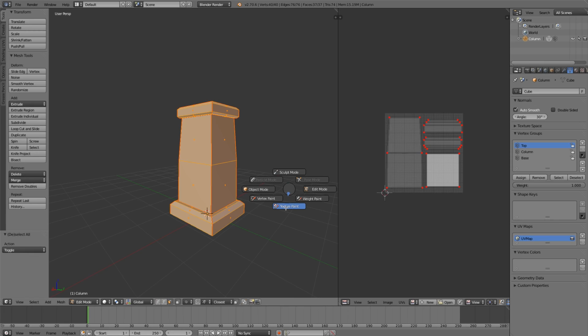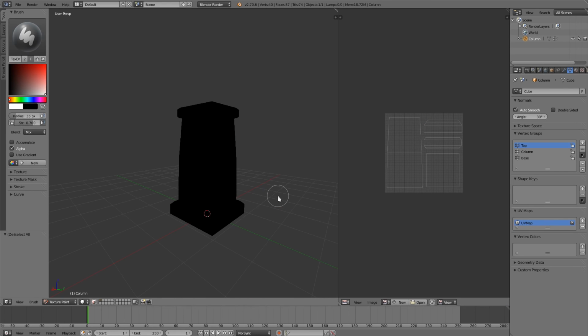I'm using the Google Summer of Code Paint branch, which you can find builds on graphicall.org. Most of the features are planning to be merged around 2.72. So if you're watching this video in the future, and you have a build after that, you should have these features.